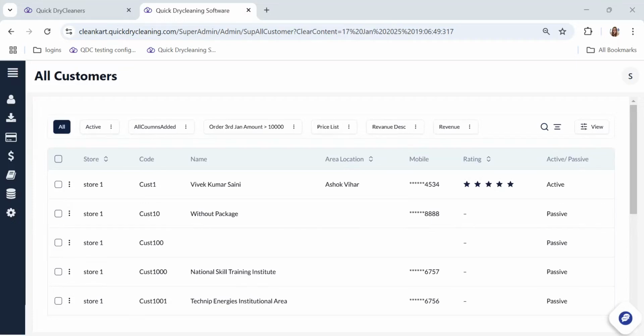All customers now has a new update in the QDC. This update introduces a range of filters that can be applied to easily narrow down the search results, making it more efficient to find the information that you need. Additionally, users will now have the option to save customized views for future reference.